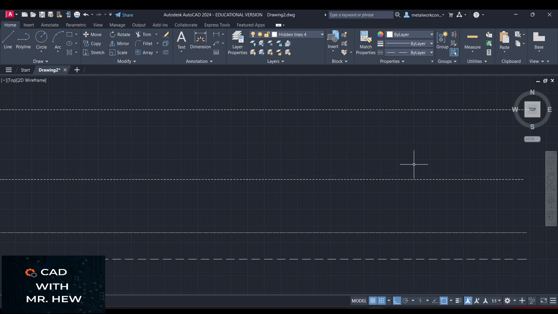So this tutorial brings us to the end of today's video. In today's video, we looked at how we can draw a dotted line in AutoCAD.